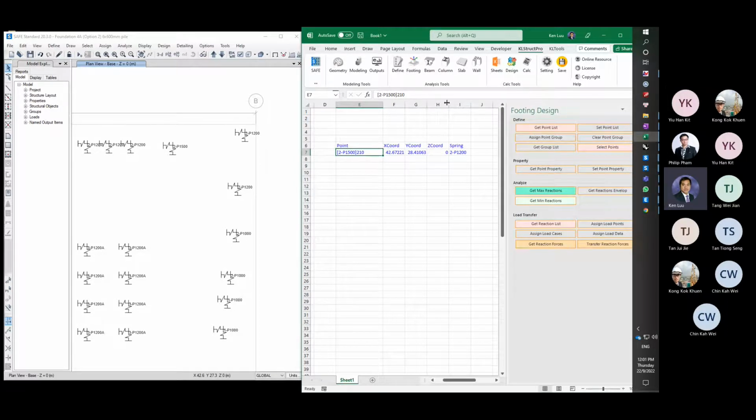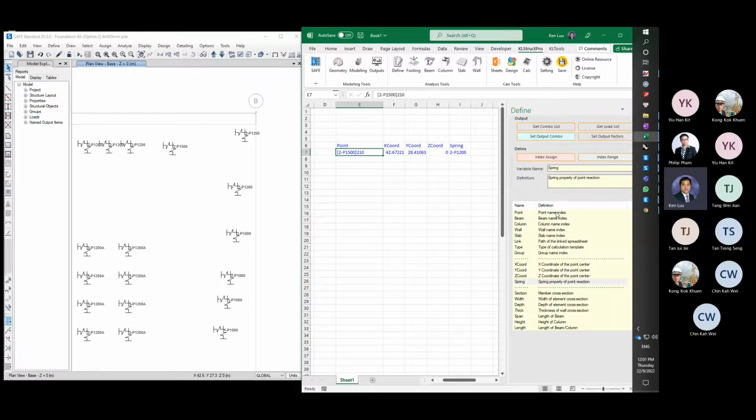So in other words, if you go to this define, you see the first few rows of this. This is the object element, the key element, the index name of the key element that the program will work with. So the program can work with point, beams, column, wall, slab, links, something like that. And with each element here, there's some property related to it. So the concept is kind of like that.